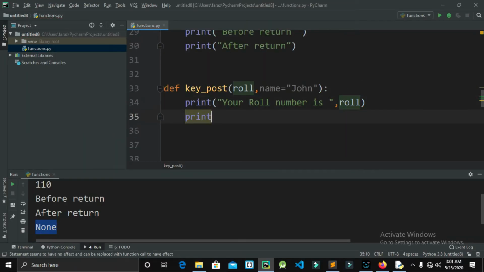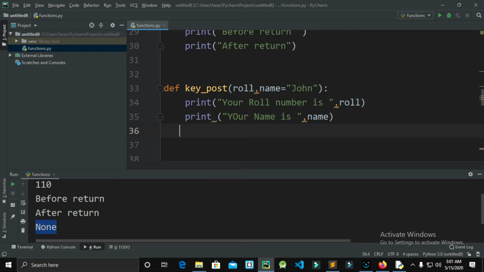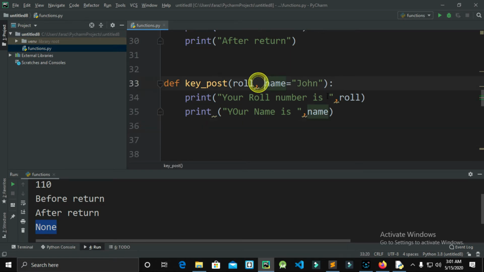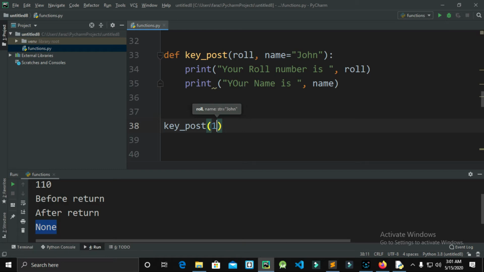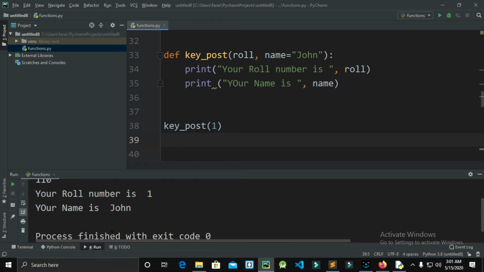Now let me take you to print, sorry, I have to put a comma right here. Print your name is name. Let me call this function and show you how it works. I want the roll number as 1, and that is a default argument. Even if you call it like this, it is going to assign John to name. So let us call that function. Your roll number is 1, your name is John.